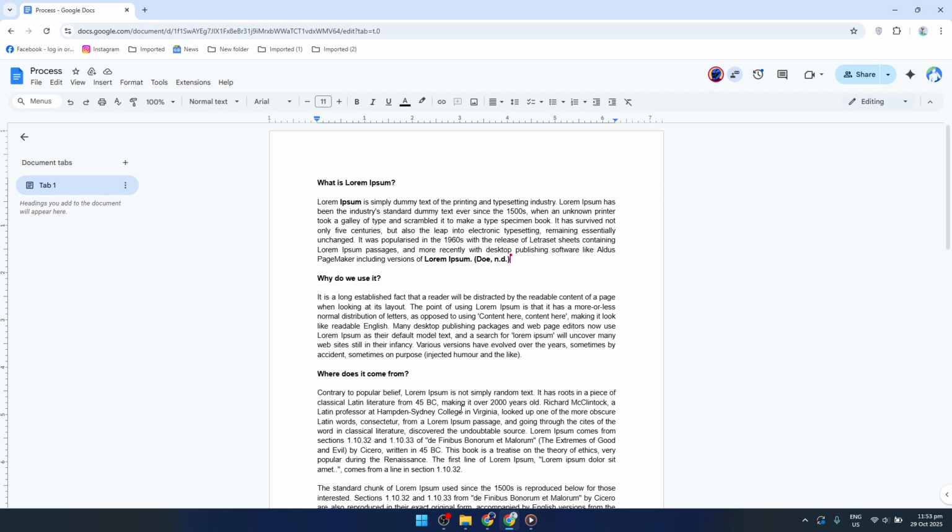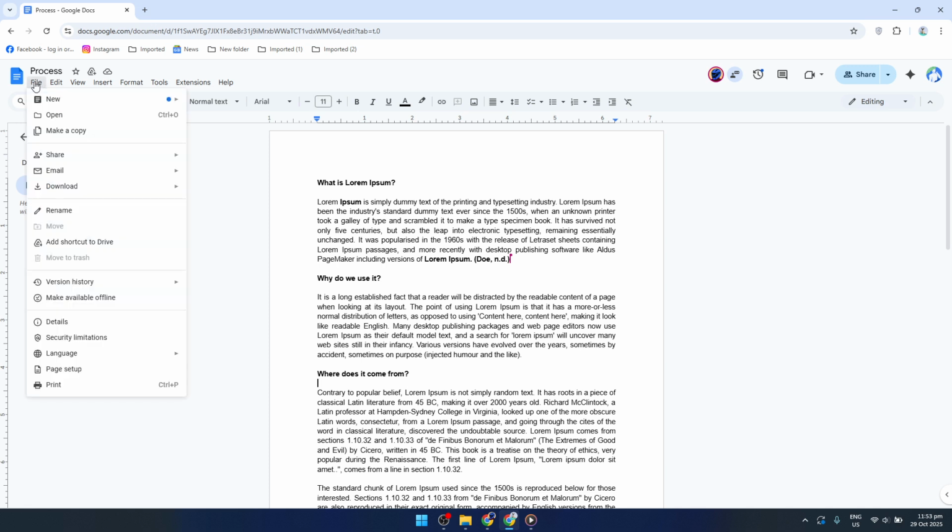Now that your document is open, look towards the upper left corner of your screen. You'll see the File menu there. Click on that. It's important to remember that this File menu is your gateway to various settings and options for your document. It's where you can create a new document, export your text, and yes, check the document's details too.